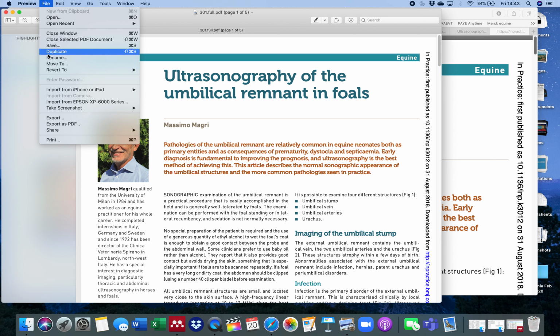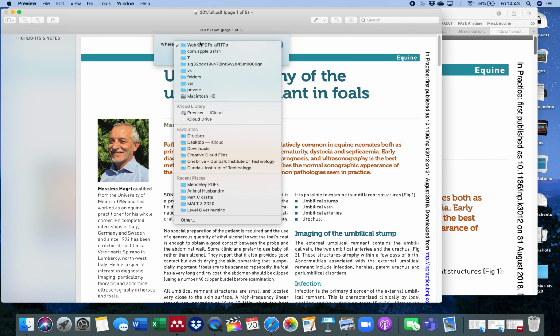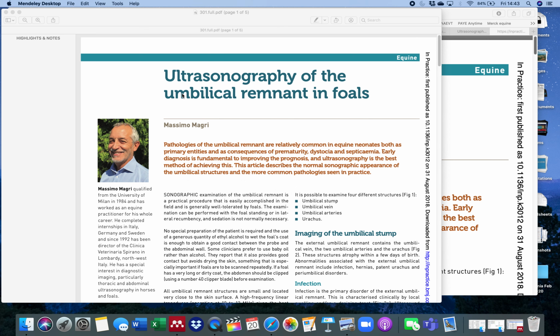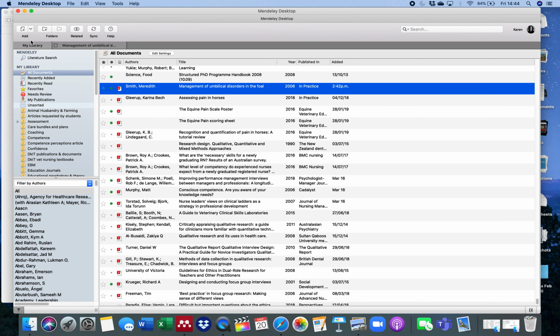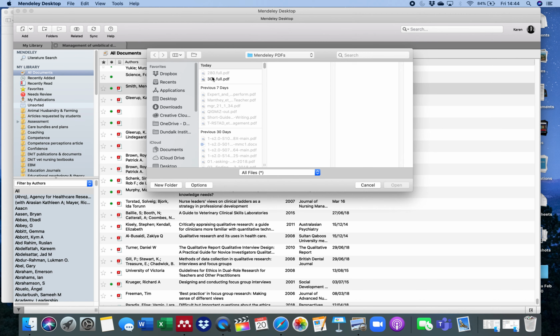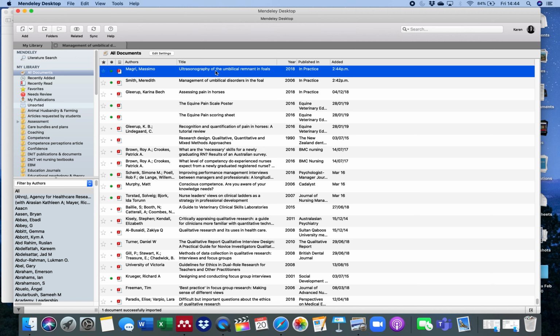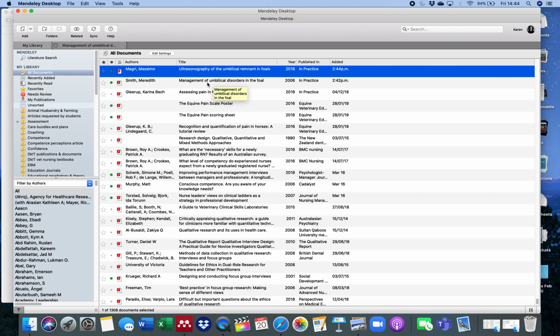Same thing again, I'm going to move it from downloads, which is that funny kind of web file name, to my Mendeley PDFs. Move it there. And then I want to go back to my Mendeley library and tell it I found another article I want to add. Okay, add. This is the latest one here, ultrasound of the umbilical remnant. Grand, open that. And the article has popped up here. So now here are the 2 articles I found from In Practice showing up in all documents in my library.